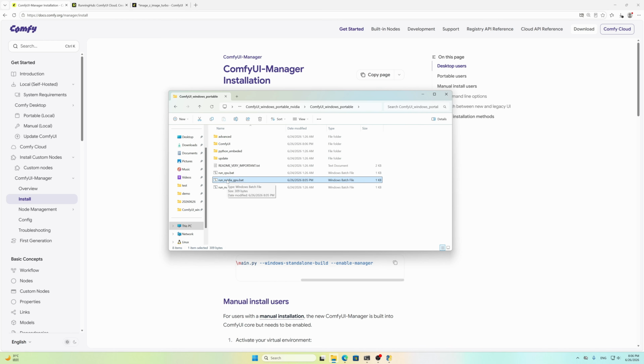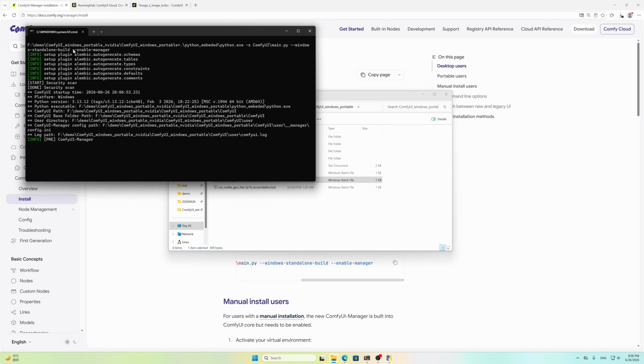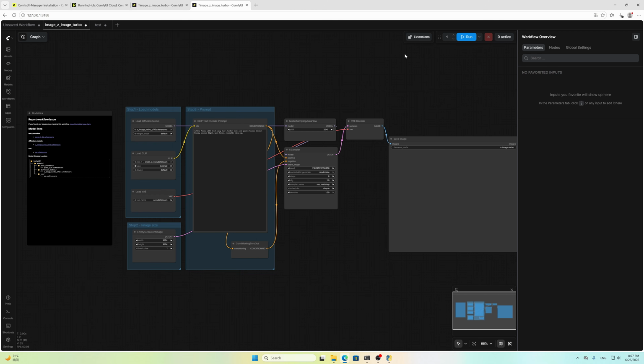And then close your ComfyUI. Just close this black and white command line window, the one that opened when you started ComfyUI, and then double-click this file to restart ComfyUI. You can see here, the enable manager flag has been added. Now you can see an Extensions button in the upper right corner. This is the ComfyUI Manager.